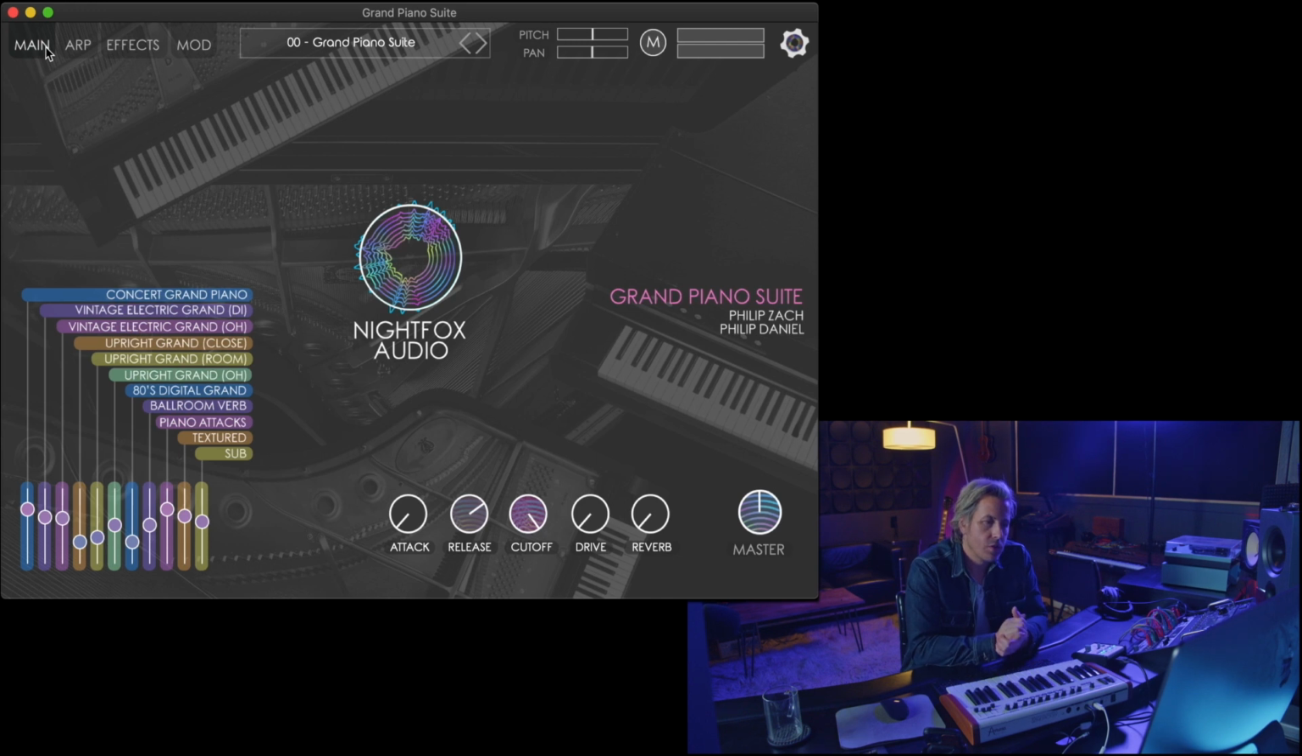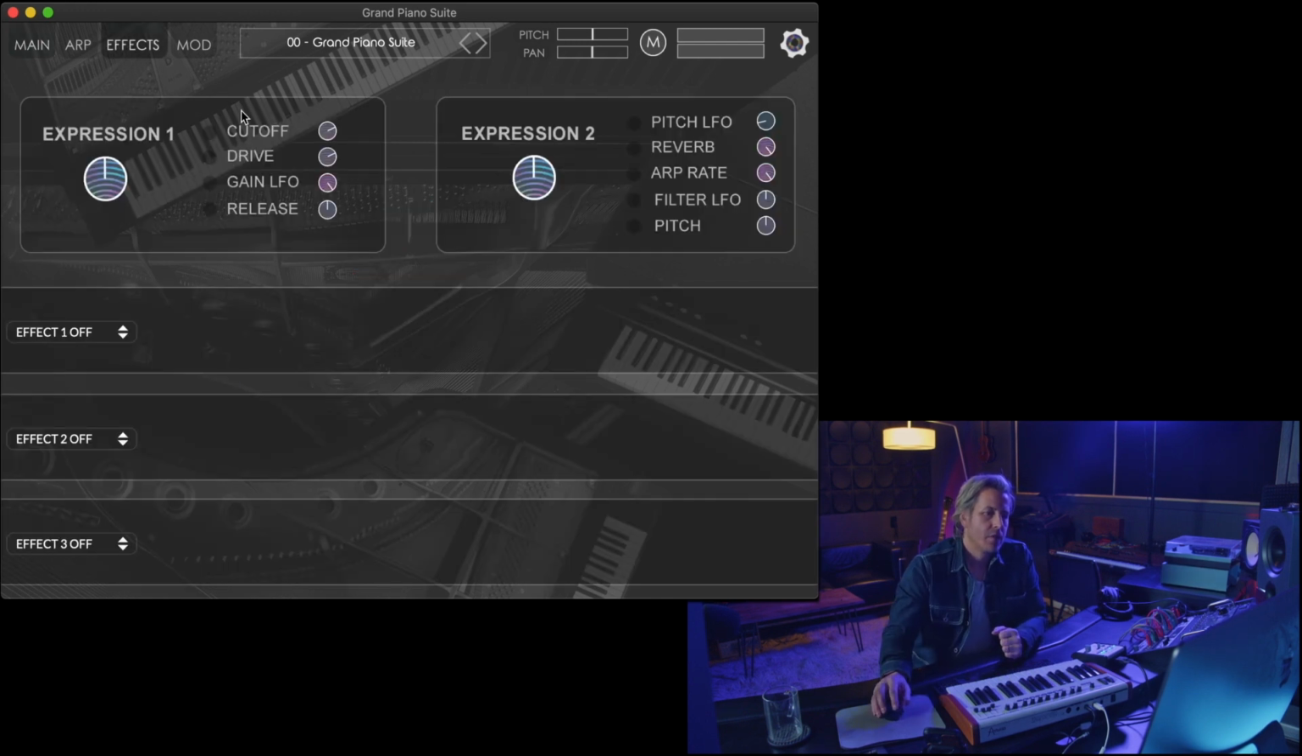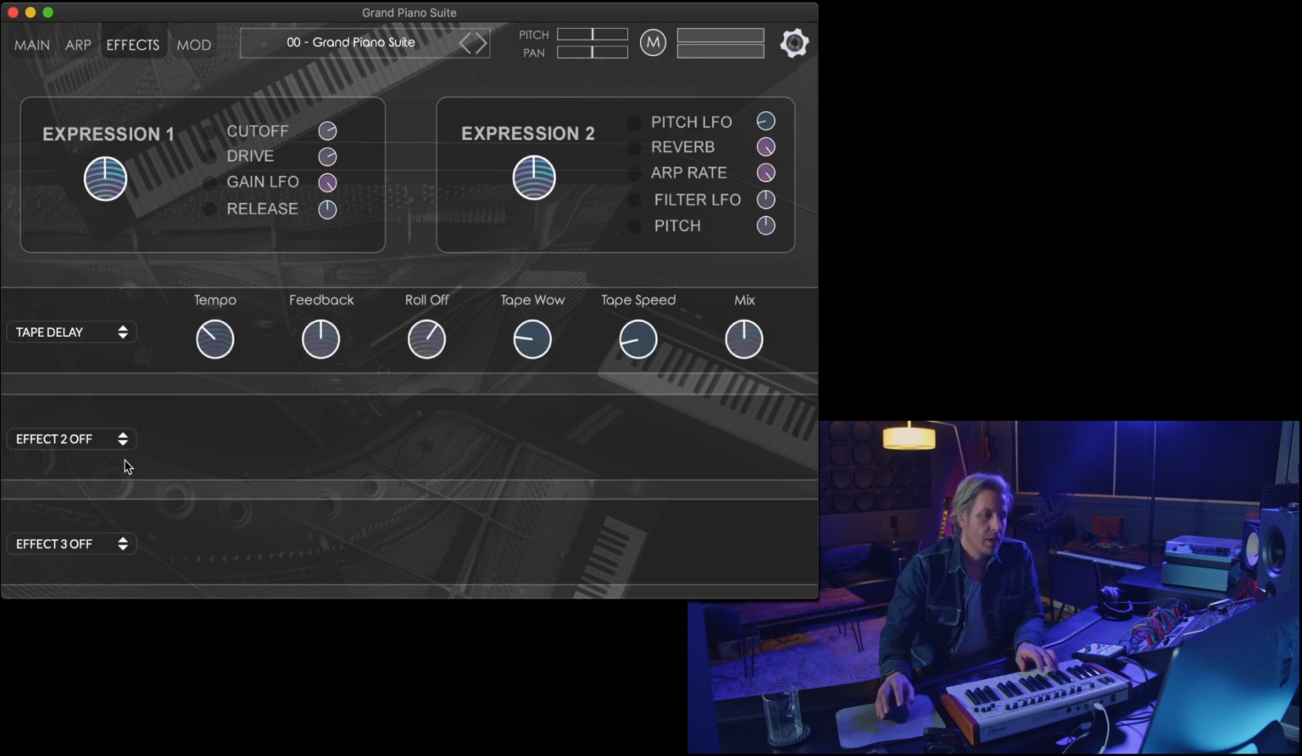All right, let's move over to the Effects tab. The Effects tab at the top has a macro section, which is really cool, and it can do a lot of really powerful things. And then at the bottom you have 3 slot-based effects, and you can put those on in any order. So I'm going to choose tape delay. And this one's really cool because it has a little bit of wow and tape speed, and it rolls off kind of the high end of the effect.